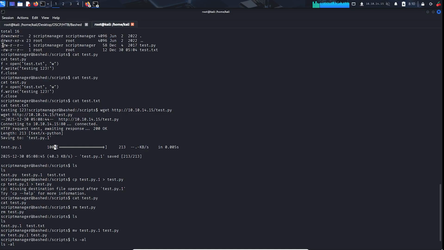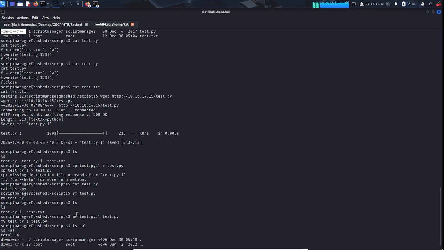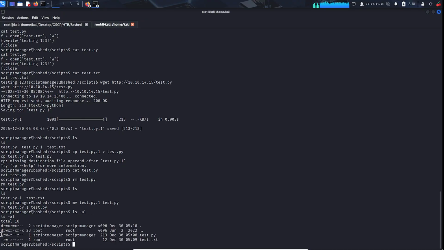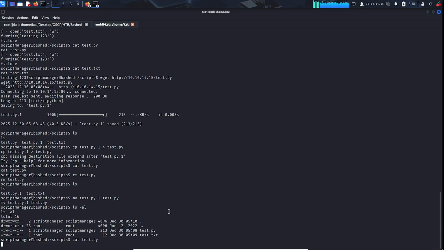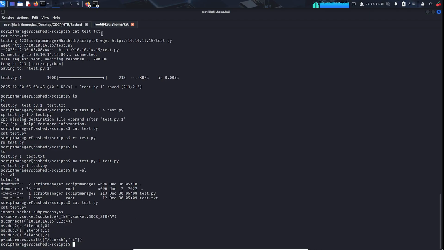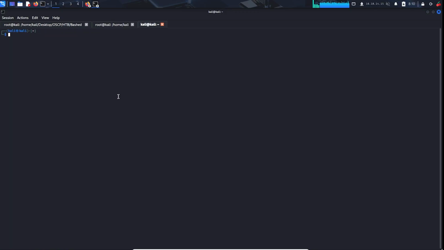Now test.py is running in a cron job, so it is automatically running every minute. So let's wait for some time. Let's wait for it to run again, and whenever it runs we will get a reverse shell. Okay, so this is our new file. Let's wait some time, and in the meantime we will run the listener on our Kali Linux. nc -lnvp and the port, which was 1234. Enter. So it is listening.